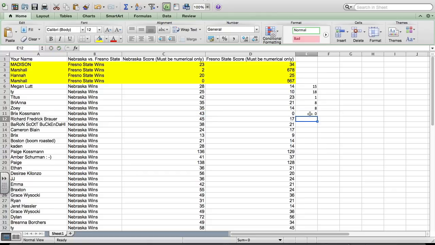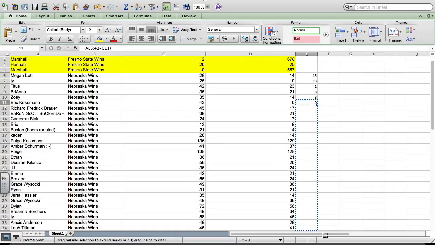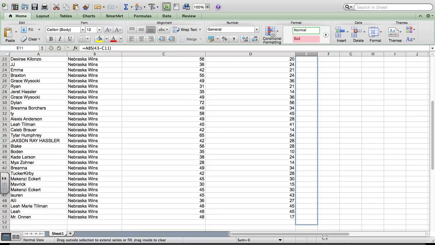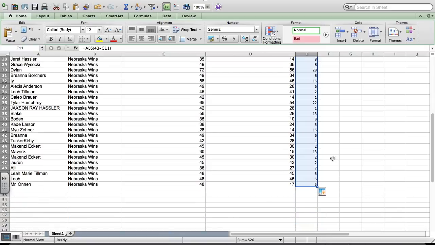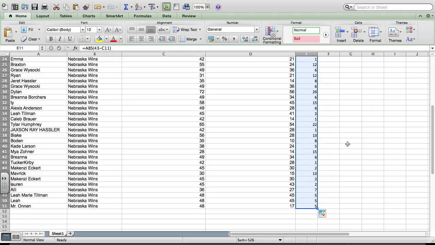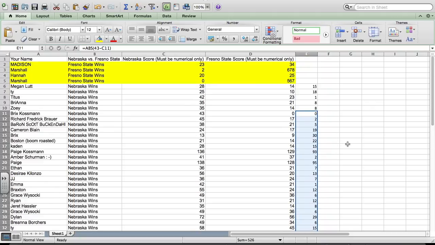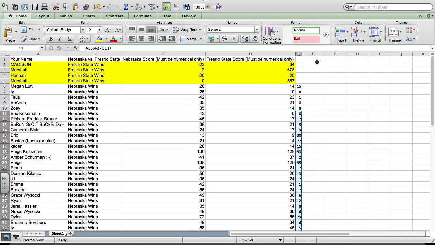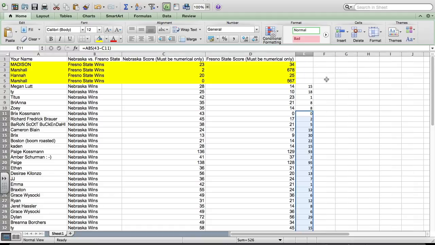So then you want to get the shortcut. More than likely you're figuring this out, so click on the bottom right hand corner where there's the black X and drag and drop, and magically I find out how much all of you were off for your prediction for Nebraska's score. Great. And actually we're going to do the exact same for Fresno State.